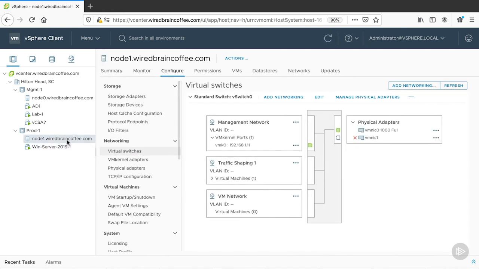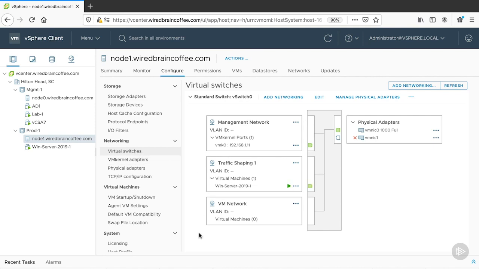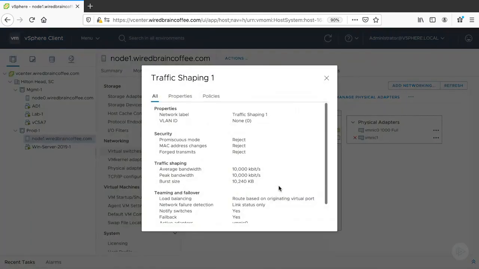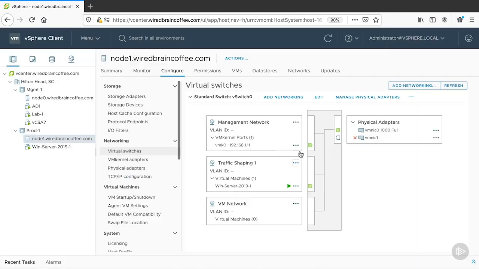We'll go back to the virtual switch configuration. We see the new traffic shaping port group that we created and our virtual machine that we connected to this port group, so that this virtual machine will have its network traffic shaped right here using the port group traffic shaping configuration.